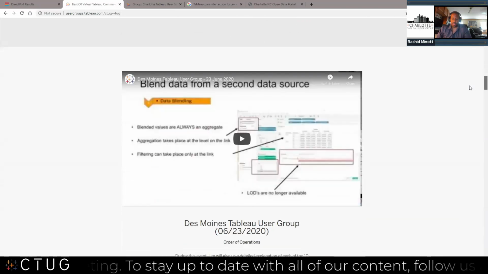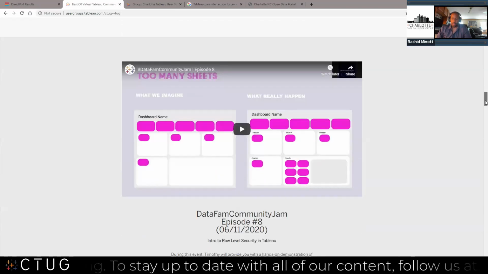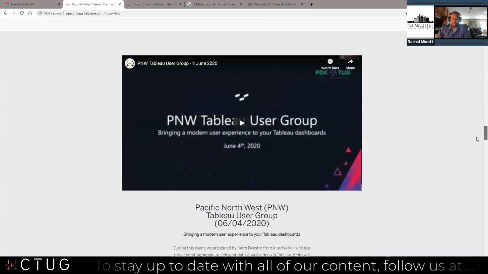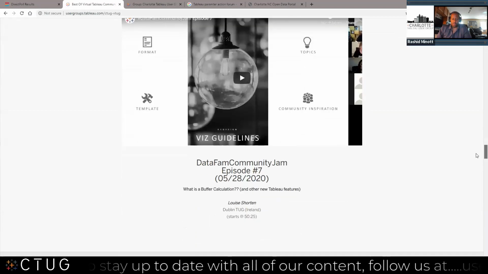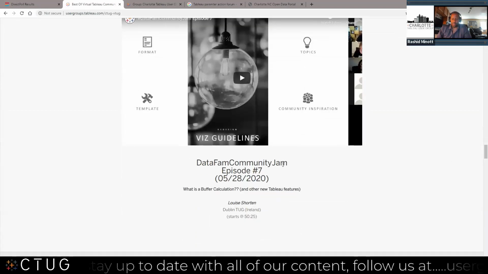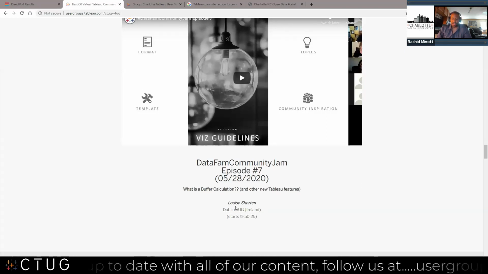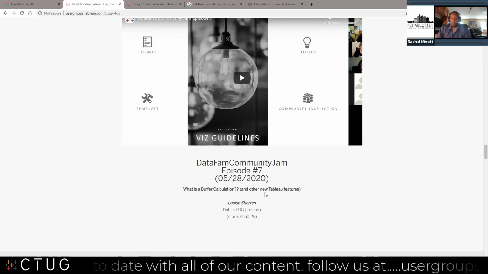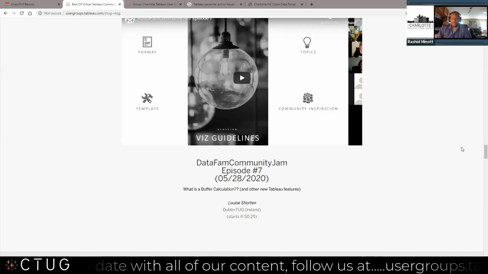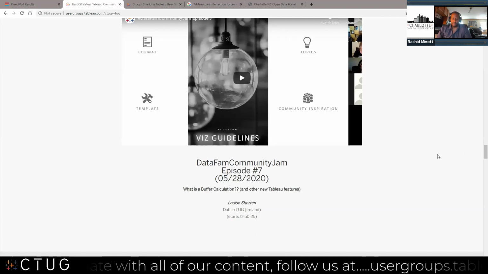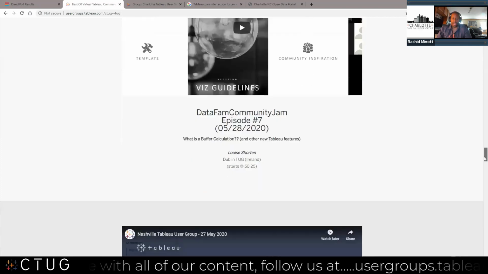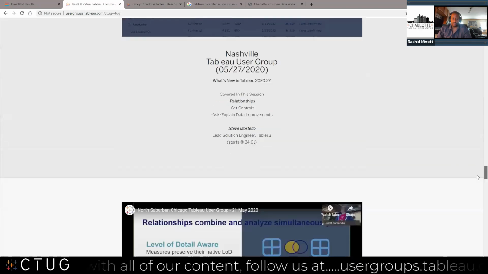In today's session, we are talking about mapping. There were two things I want to call out from some of our peers. One was around the DataFam Community Jam back in May. Louise Shorten from the Dublin, Ireland TUG did a phenomenal presentation on buffer calculations. I'm going to give you an example of a buffer calculation today, but she gave an entire 1 hour session dedicated around it.